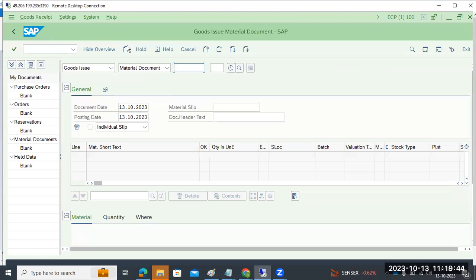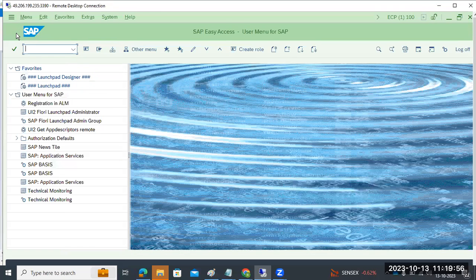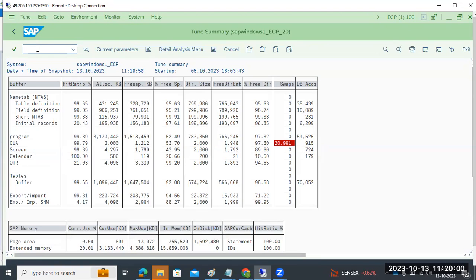So for the material document, the functional team will purchase. Suppose you purchase something here, they will pull the documents and data from here, right? So basically the buffers are helping to pull the data from the database level.